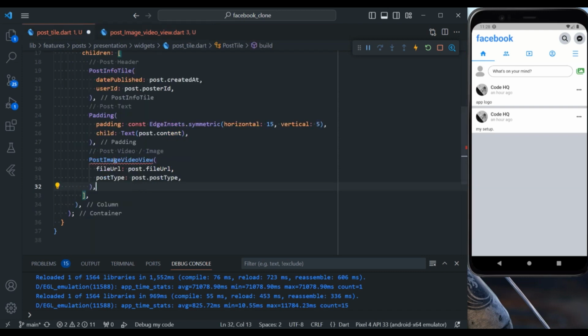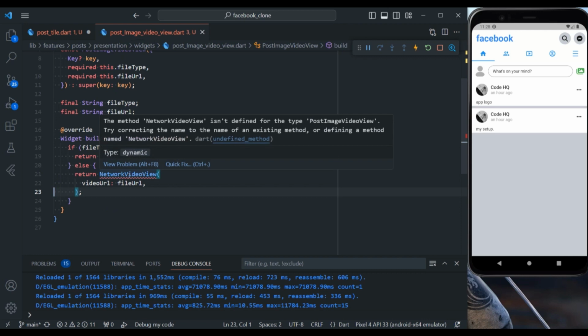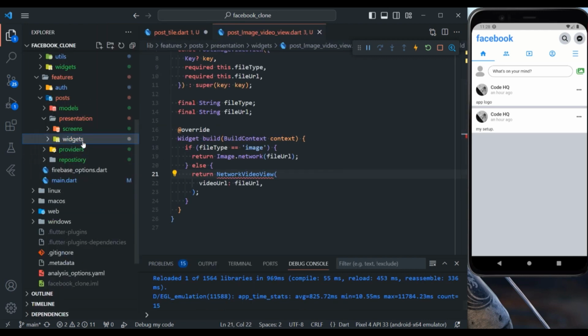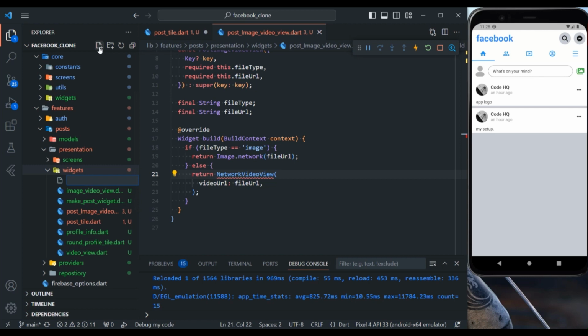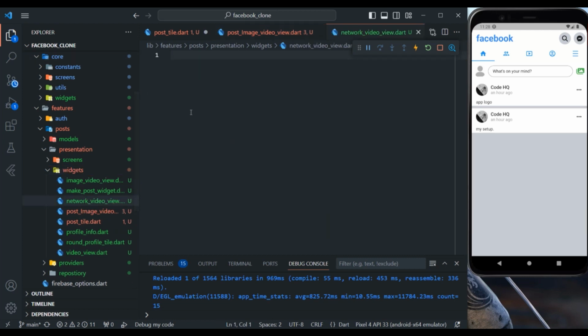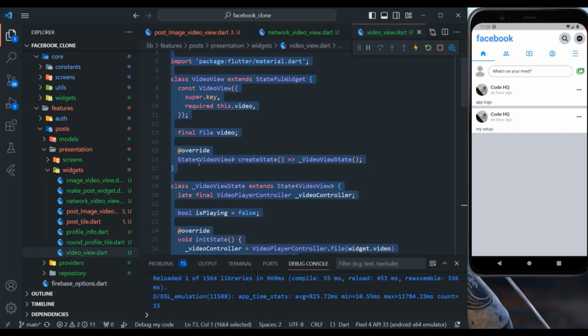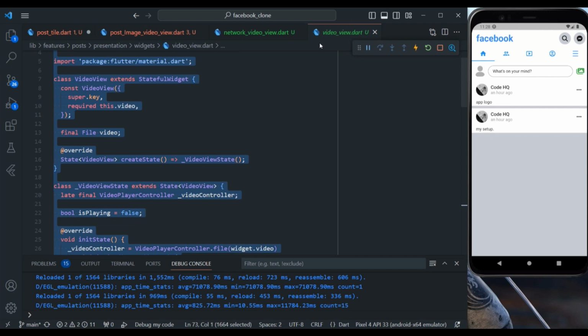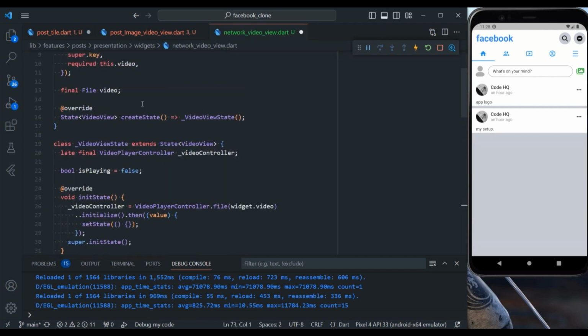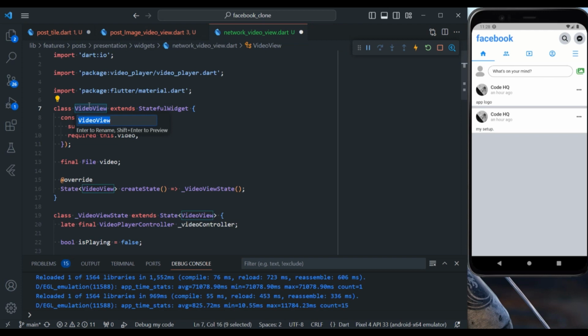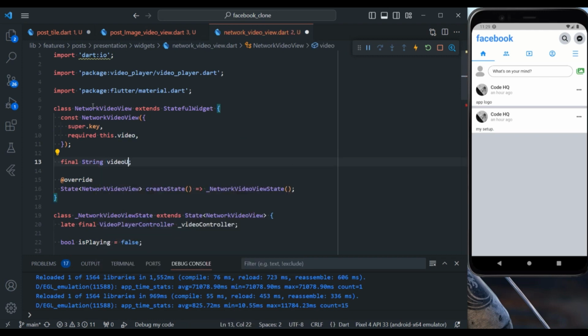So this step is also done. Let's go and create our network video view. And again, I'm gonna go inside my widgets. This must be familiar this time. So let's create our network video view dot dart, and you may already guess, but this is gonna be so much similar to video view. So I'm gonna copy all the code and put it inside my network video view. Again, I'm gonna first of all change its name to network video view, and instead of a file, I'm gonna get a string video URL.